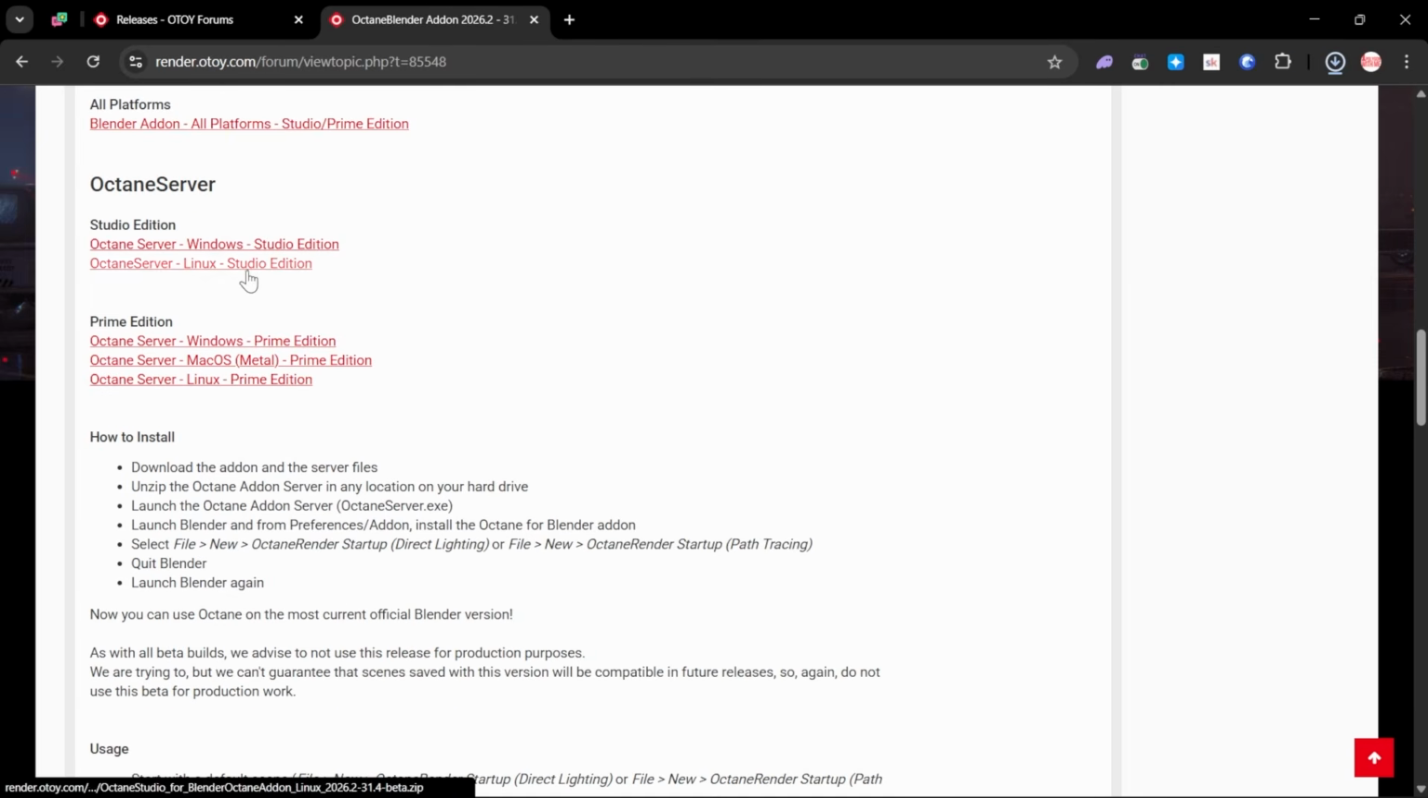All right, Octane server, what's the difference? Studio allows you to run multiple GPUs. So if you got 2 or 3 GPUs, you can have them all running Octane. If you have the Prime edition, it's only gated to 1 single GPU. You cannot use multiple GPUs. That's the only difference. Some people say, why does it still say licensing on the Prime version? I don't know, but trust me, I've been using it for over 5 years and I've never had an issue.